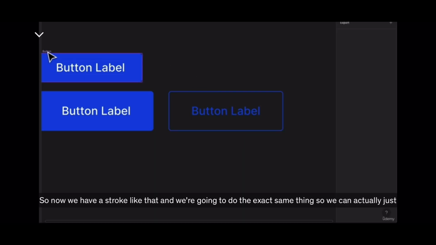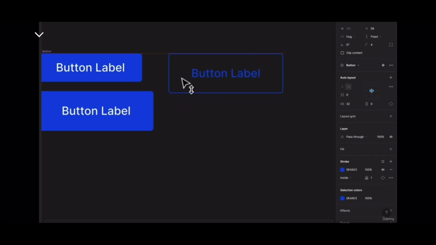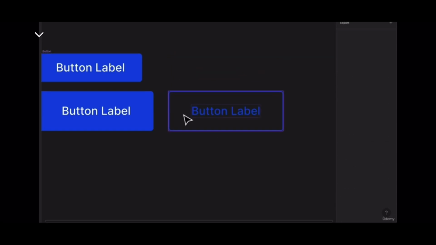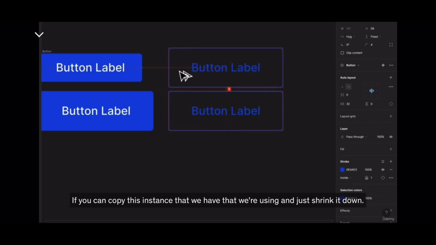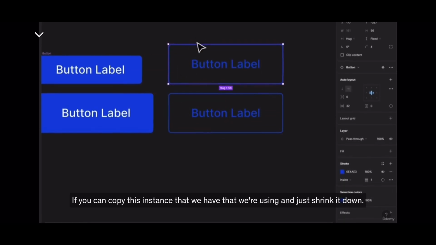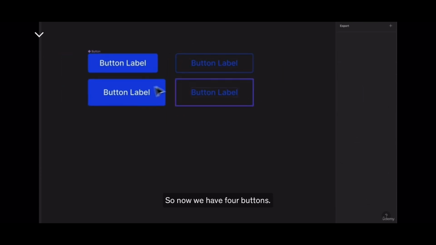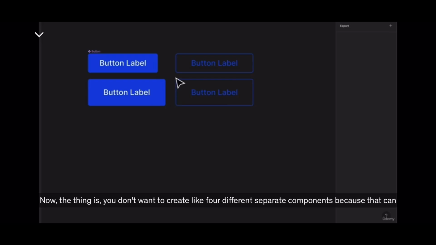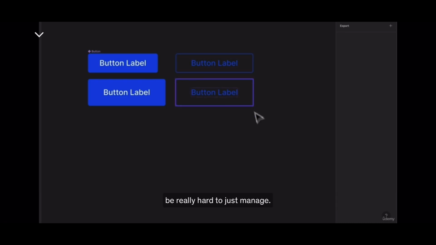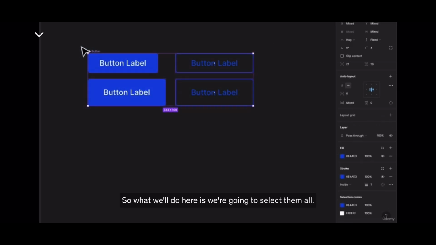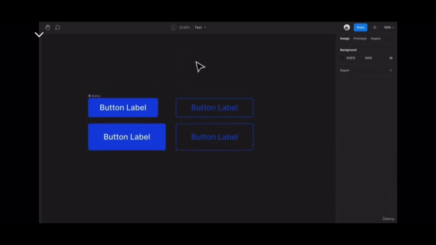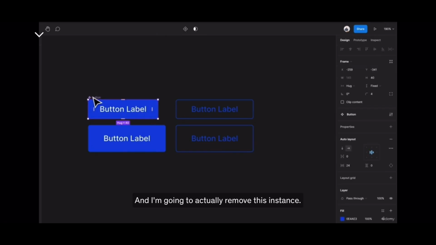We're going to do the exact same thing. We can copy this instance that we're using and just shrink it. So now we have 4 buttons. Now, the thing is, you don't want to create 4 different separate components. It's really hard to manage. So what we're going to do here is select them all, and we're going to remove this instance.